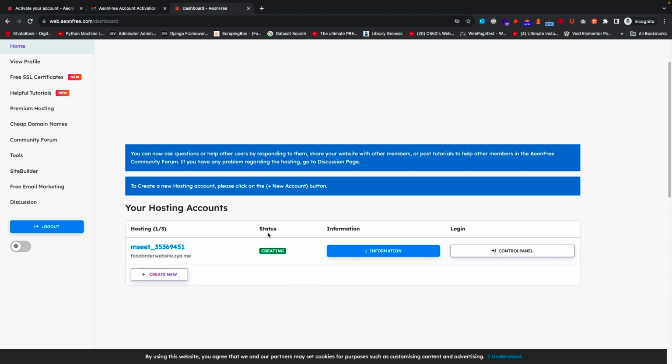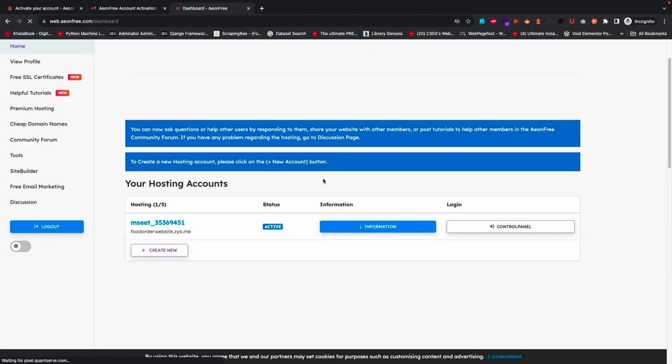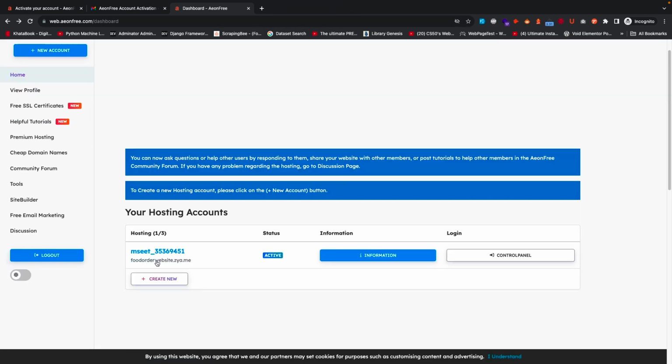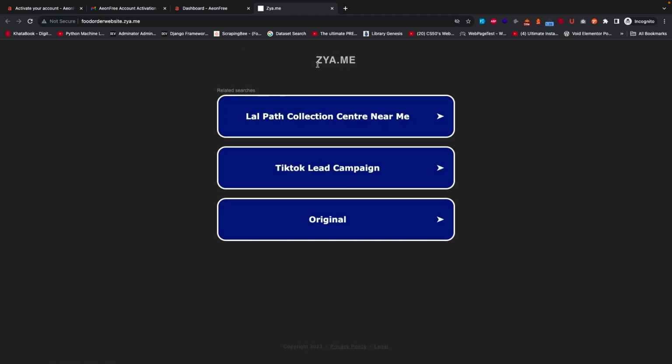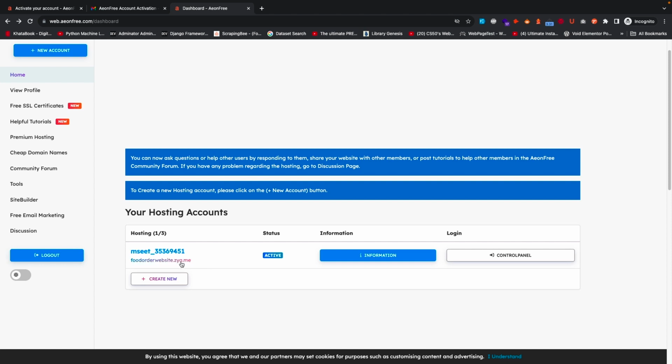Now the status is creating. We can refresh it once again. Now it's active. Now let's try to open our website. I will right click on the domain URL and open it in a new tab. And here it shows something like this, which is an error. So our website URL is not working correctly at the moment.